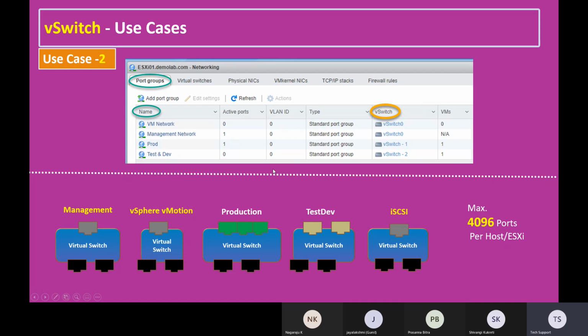And VLAN ID is optional. If your physical network has a VLAN number, we need to enter those VLAN numbers here. If there is no VLAN information in the physical network, you can just leave it blank. The default value is 0, and this is considered a standard vSwitch port group, so a standard port group. And for vSwitches, as in our use case two, we have multiple vSwitches here. The first two port groups, VM Network and management, are created on vSwitch 0, the production port group is created on vSwitch 1, and test and dev are created on vSwitch 2.